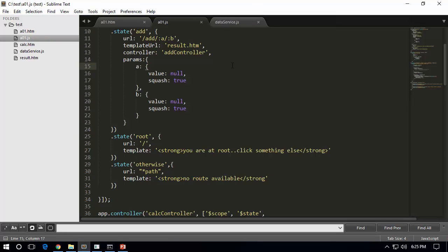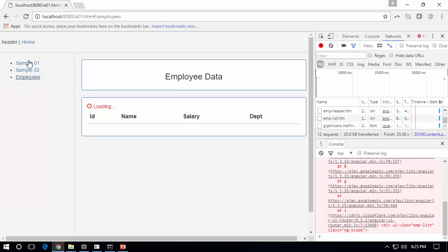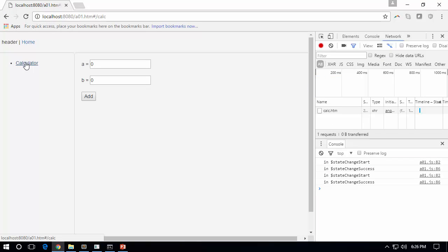Okay, I have a simple example here which currently has no resolution, so no resolve has been specified, and it is just a typical add operation, which is the same thing I explained in my previous video. So if you check the UI of this one, I go to calculator. The moment I click on the calculator, you can see I have a new route or new state which has been loaded with the name calc. So you can see this is the state.